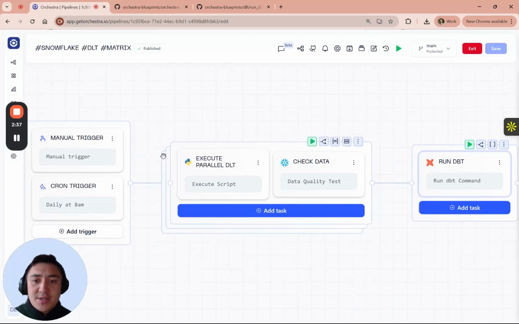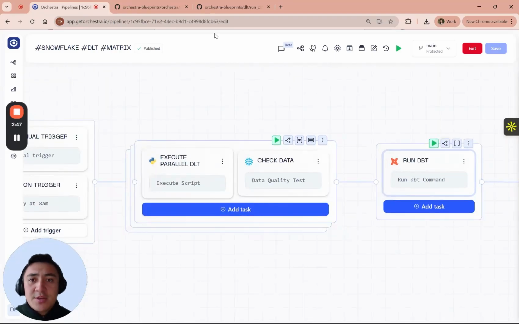But this has the MetaEngine. And what that means is you can effectively parallelize this across hundreds or thousands of tasks. So if you have many similar tables and you want to spin up containers for all of these processes separately, you can. Okay, let's take a look at the DLT script.